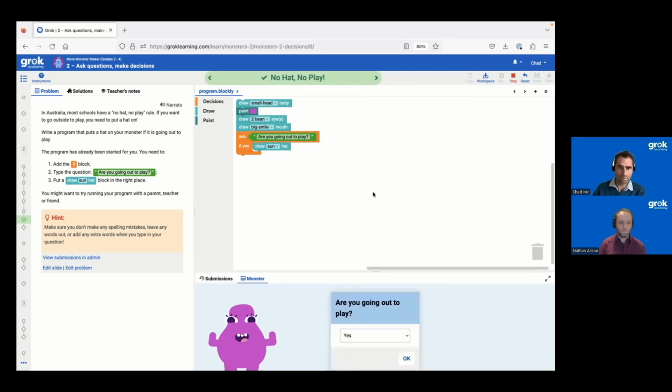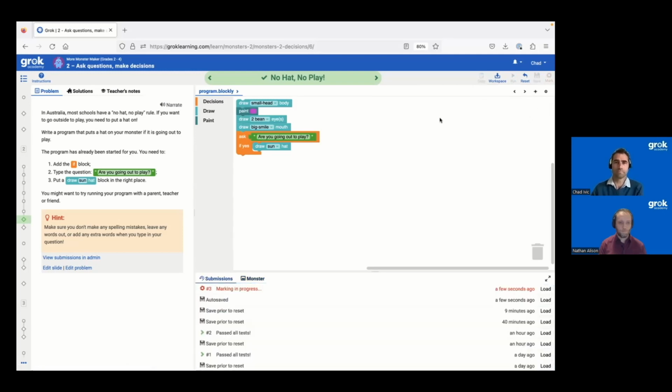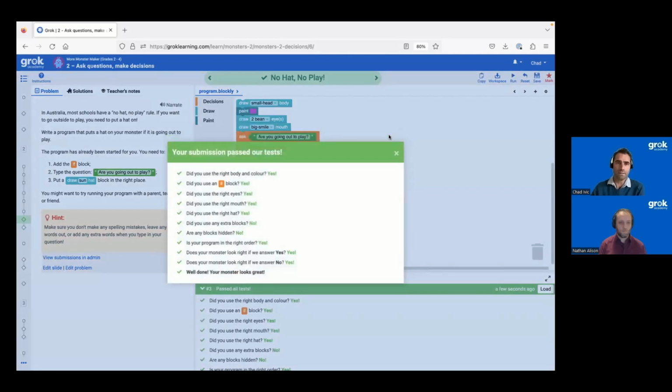And I've got my monster. Am I going out to play? I think it's nice and sunny. So yes, I need a hat. And there we go. Yeah, so, and I'll just mark it over here. So the marker is on the top right-hand corner, and then I'll see if I've got everything correct. Yep. So I passed all the tests.